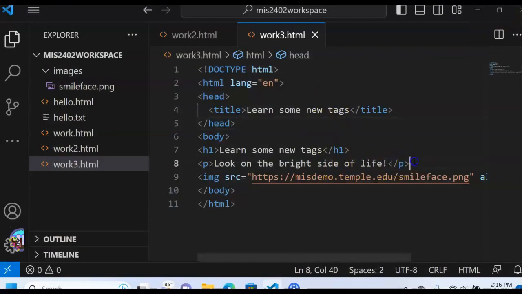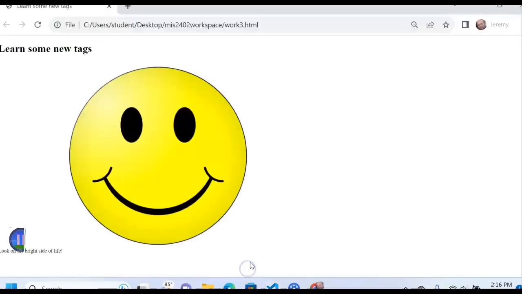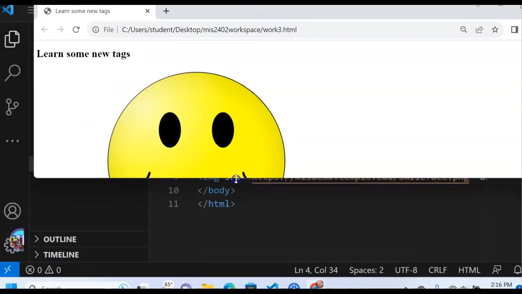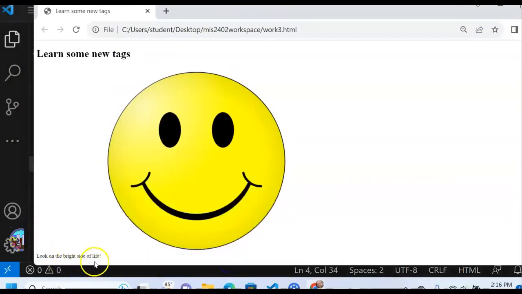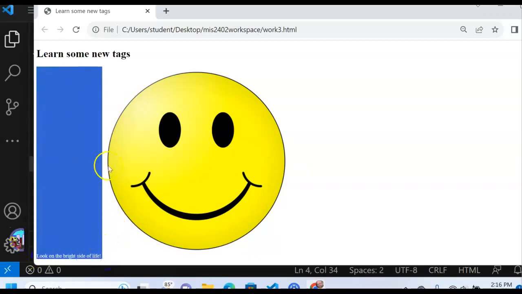So if I had not included that, let's see what that would have looked like. If I had not put the paragraph tag in there, and then I preview that, then I have this effect where I see my text, look on the bright side of life, and then the smiley face. So the paragraph tag introduced a line break that brought the smiley face below here. We would call that a block. So the paragraph tag gives me a block, and the block ends with a line break.